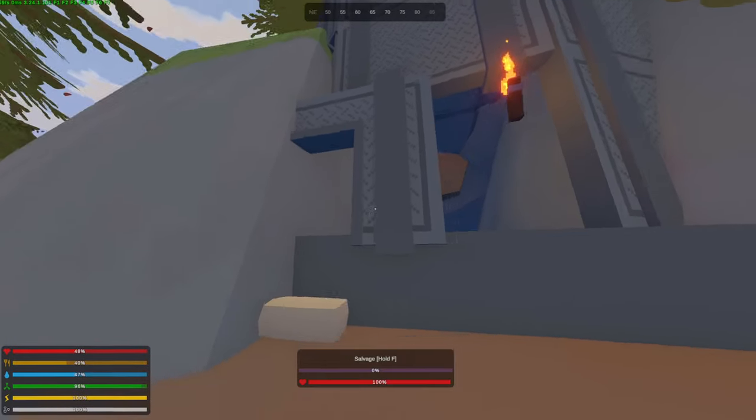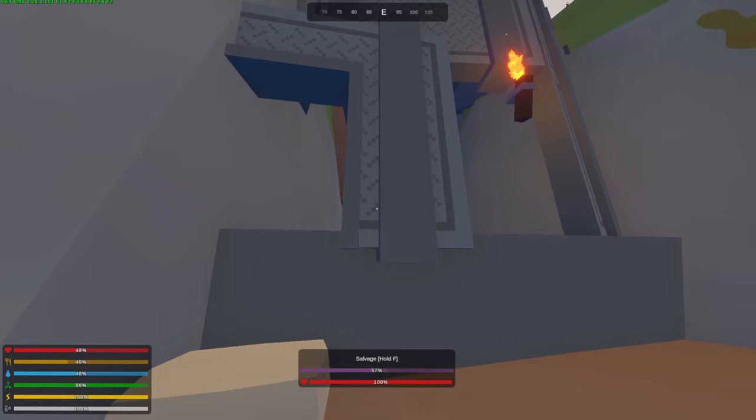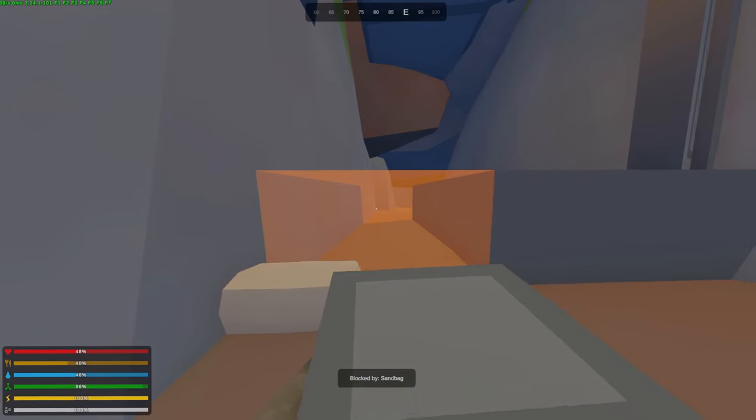I'll probably just start running around. You can obviously wall stack with this too if you play around with it well, but this is one of the caves. It's probably my favorite cave.